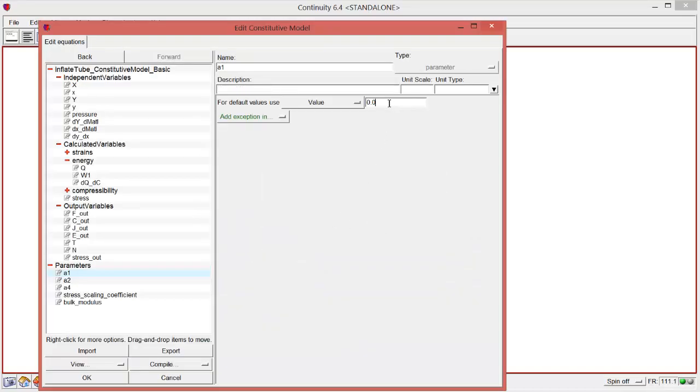Next, define the Q parameters, stress coefficient, and bulk modulus based on values found in literature. Then compile the constitutive model with double precision and close the window.